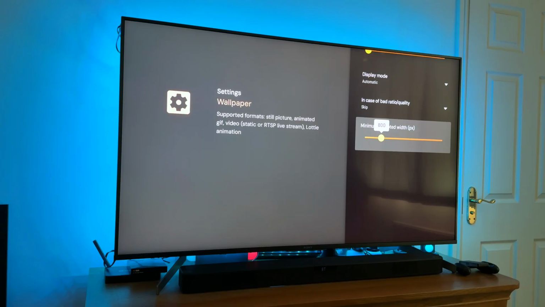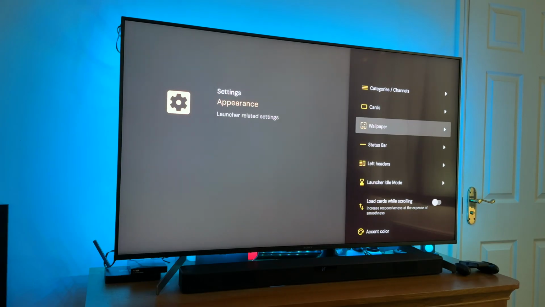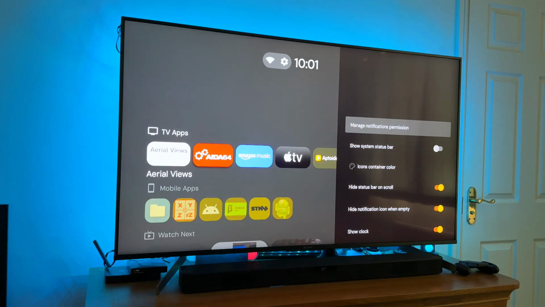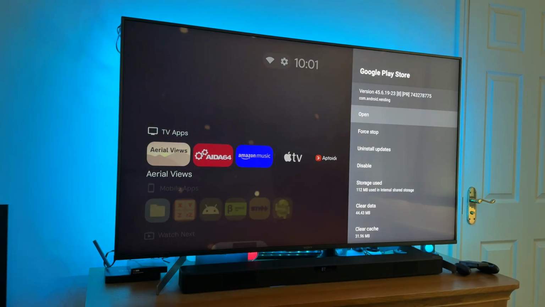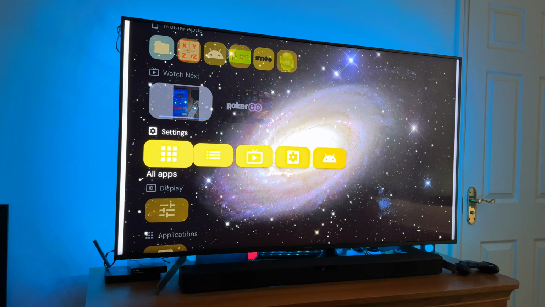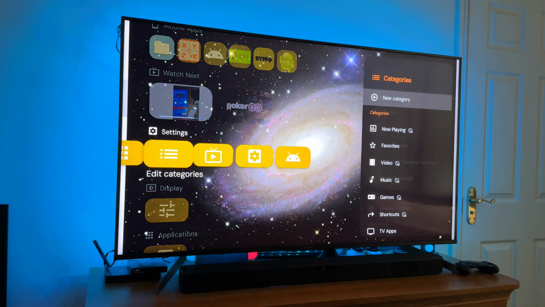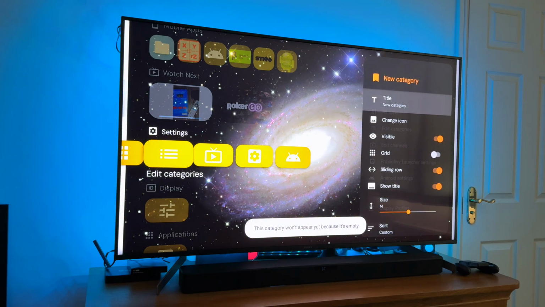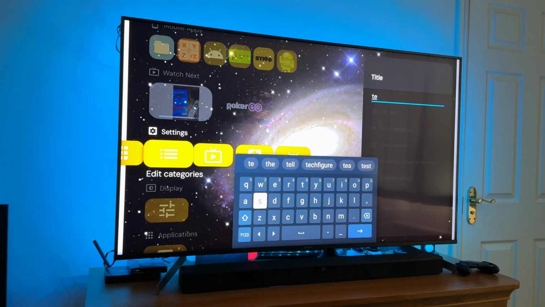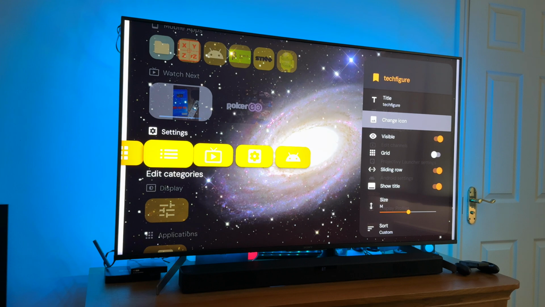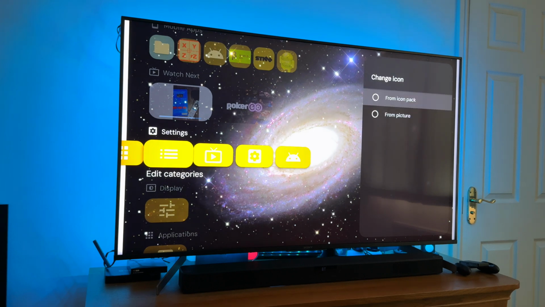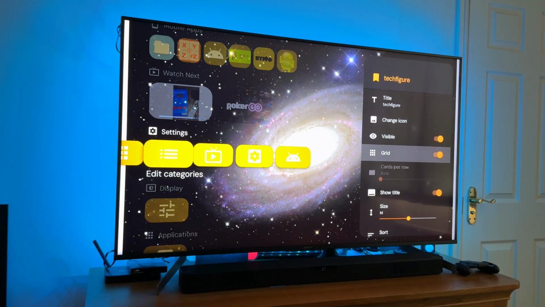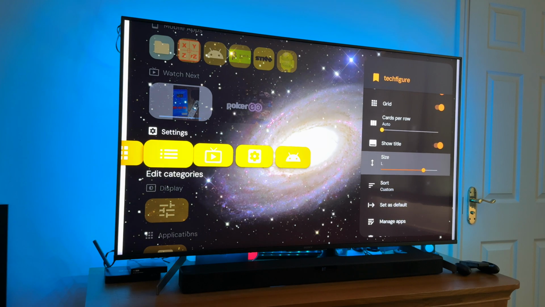The other cool thing is you can adjust the status bar, including managing the notifications that pop up there. Just select the apps you want to have notifications on and click the button. Now the other cool thing you can do with Project Ivy is create your own categories. Just click on settings on screen, head down to new category, create your title, and I'm going to call this one tech figure. I can even change the icon for this newly created category, choose a picture or just a regular icon pack. And of course we've got a ton of features to customize that category.